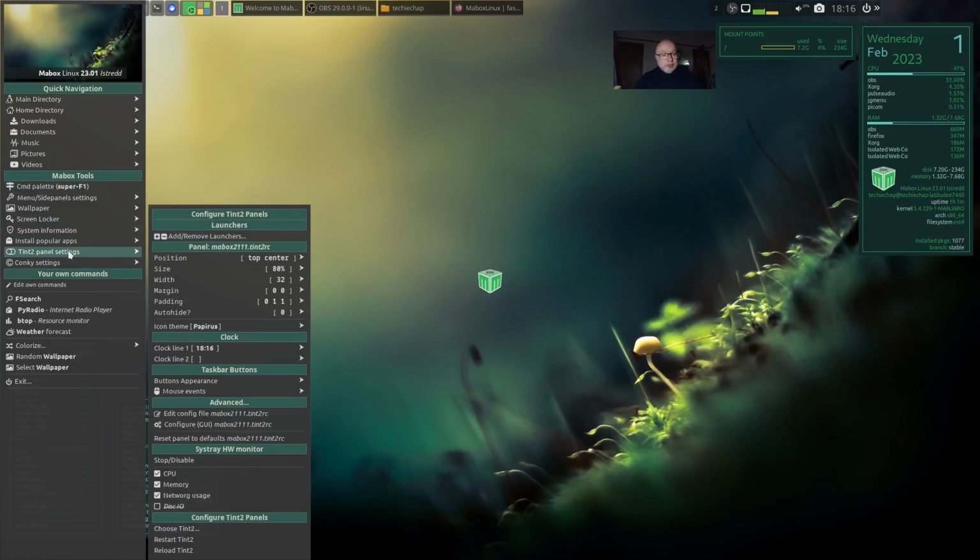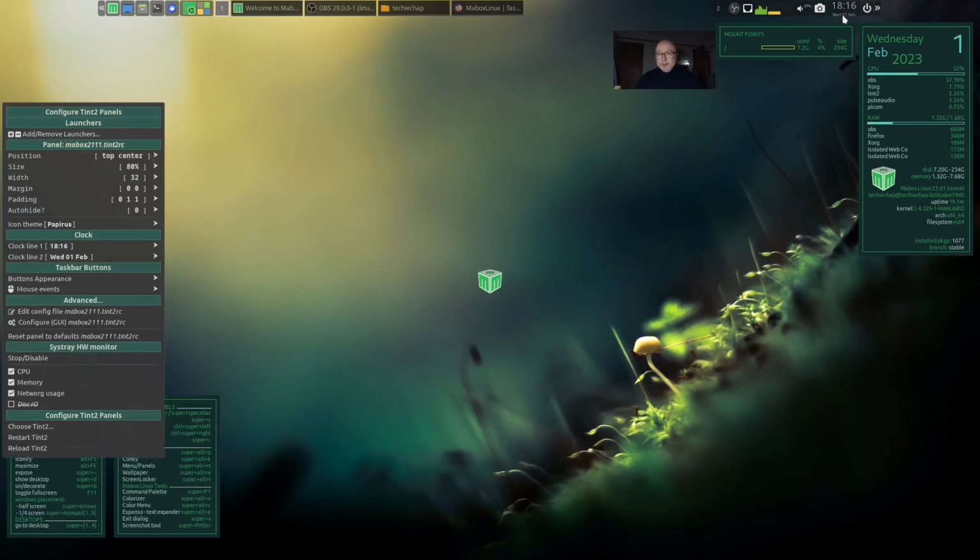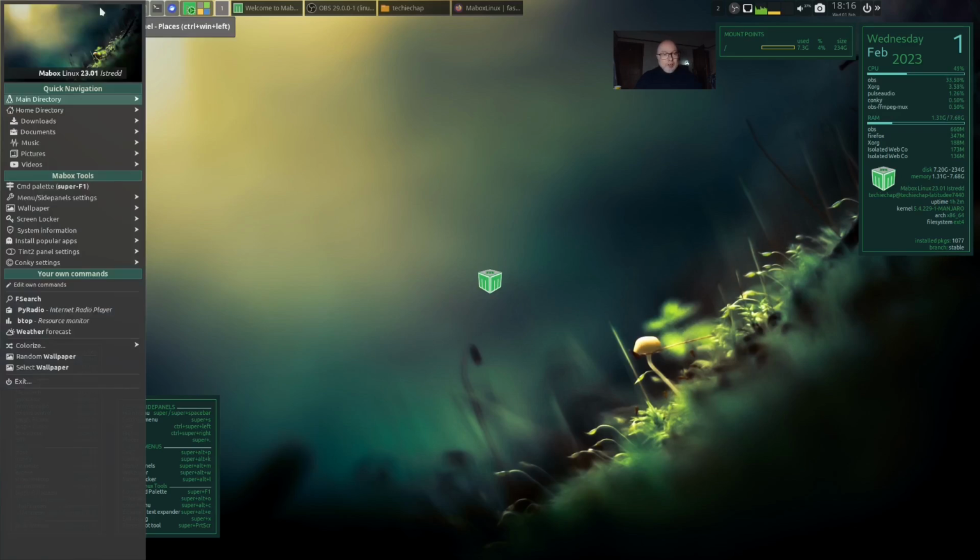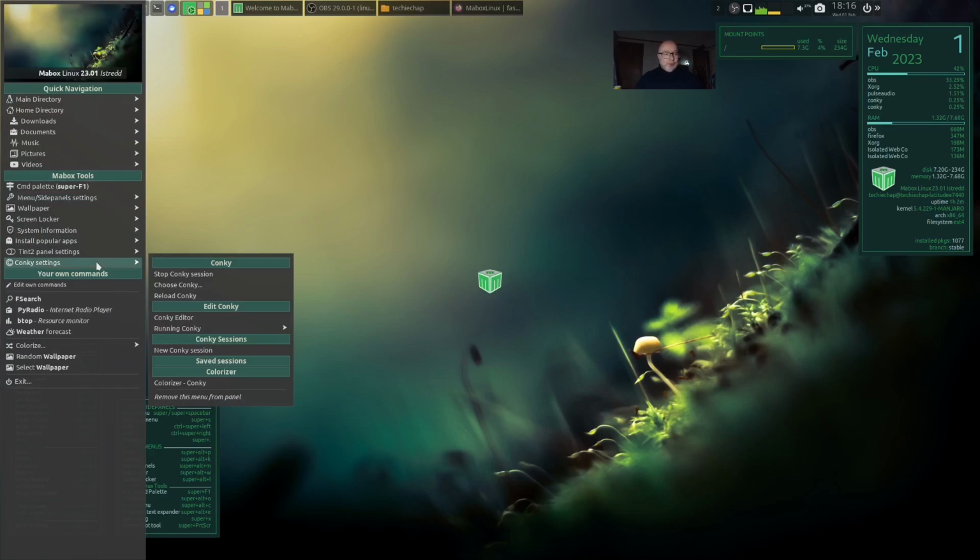You then have your Tint2 panel settings. Now Tint2, as I explained earlier, is the utility that controls your panel and your notifications up here. As you can see, we can change things like the way the time is displayed. We can change how the day is displayed. So if we want to know the day, then we can include the day up there as well if you want. And you can start and stop the hardware monitor. We could get really into this, as you can see, but it's nice that it's all in here straight away. You don't have to dig around for these settings.